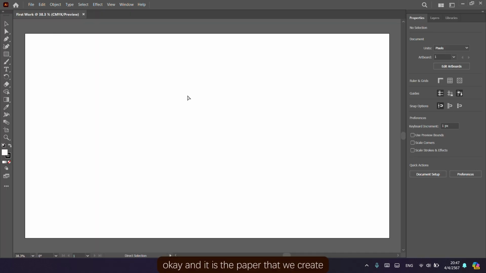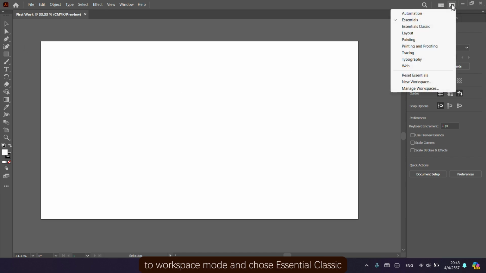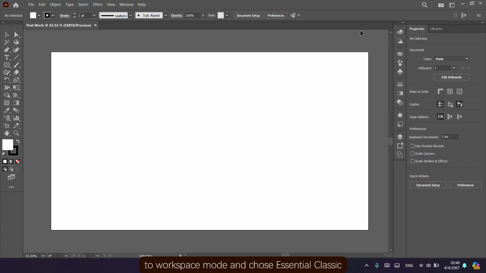Okay, and it is the paper that we create. We have to go to this icon to switch the workspace mode and choose Essential Classic.